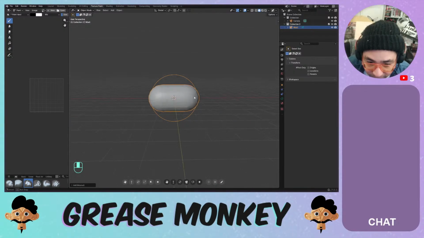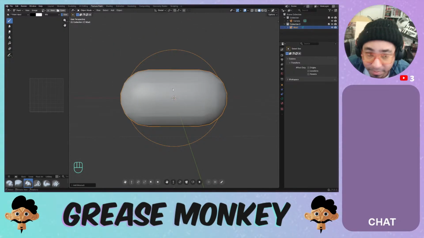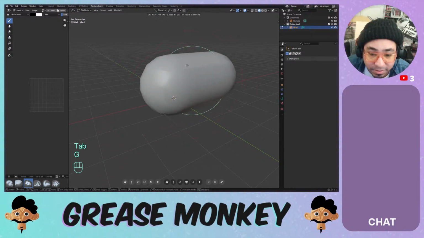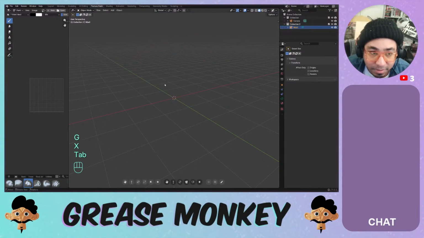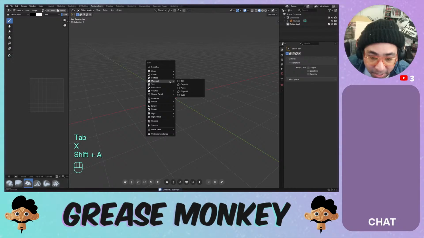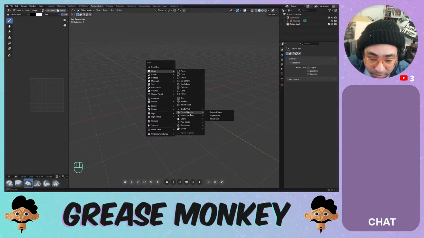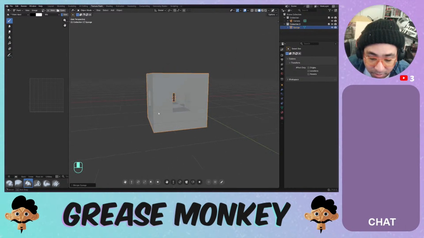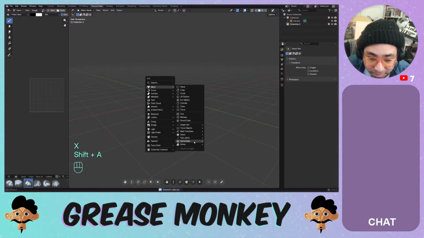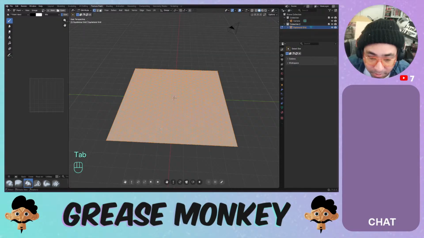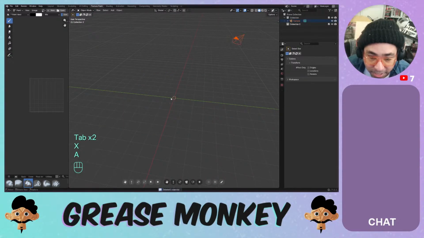Is that capsule shaped? This is definitely using what? Metaballs? Alright, we're not gonna do that one. Shift A again. Mesh. Extra. The Menger sponge. Okay. Menger sponge. I don't know. Equilateral grid. Okay. So grid with tris.